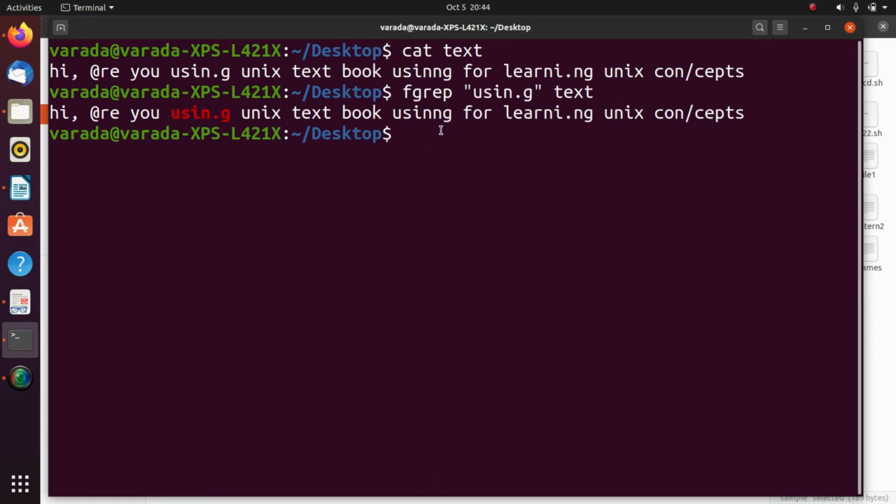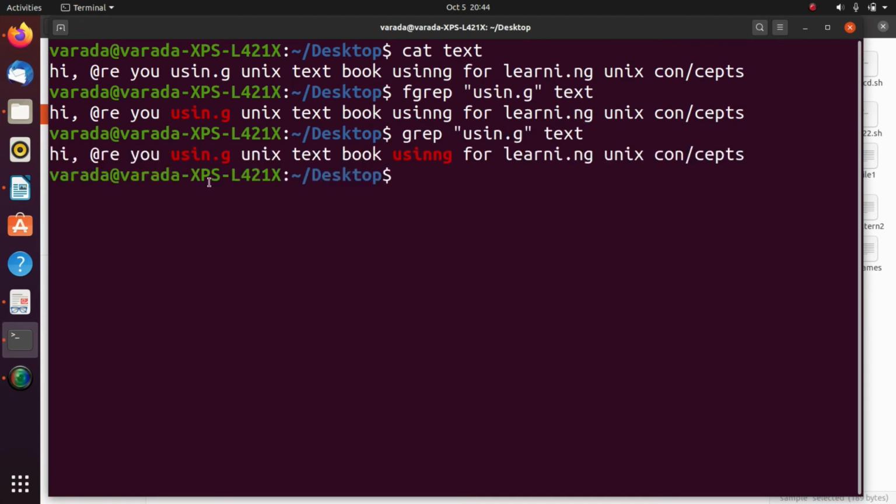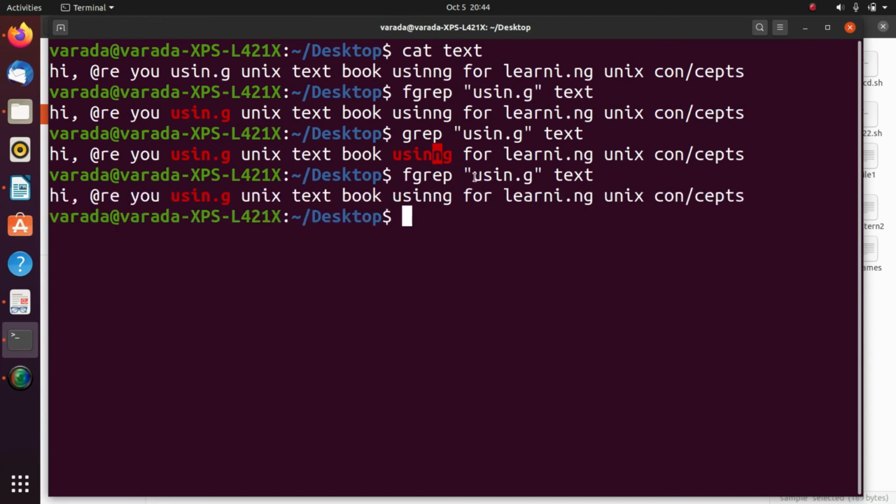If I use grep in place of fgrep, now we see what happened. How many patterns does it display? 2 patterns. This is the one pattern, this is the other pattern. Why does it display like this? The dot means any character, so it is matched here. But if you are using fgrep, it matches only the exact pattern. USIN dot is also treated as a normal fixed character only. So it displays USIN dot G only.